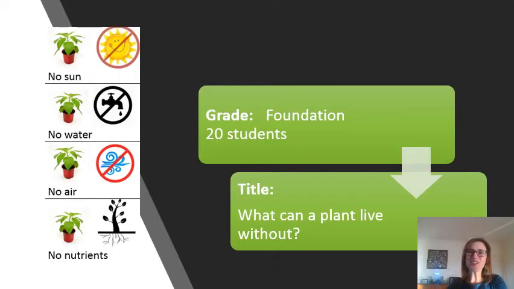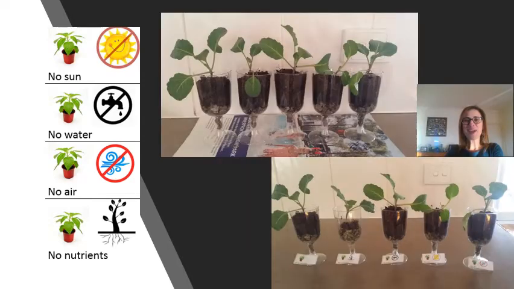That discussion led to this activity titled "What Can a Plant Live Without?" and it was designed for a foundation year, approximately 20 students in a class. Five students bravely offered to sacrifice their plants in the name of science, and as a class it was decided that four of the five plants would be deprived of one of the main elements.